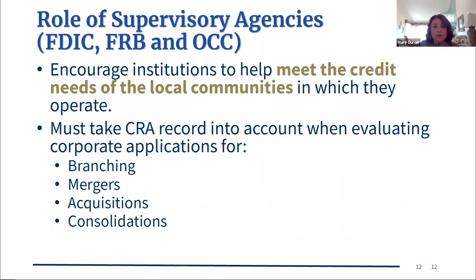So the supervisory agencies under the Community Reinvestment Act are responsible to review and ensure that banks are meeting the credit needs of the local communities in which they operate, and also obviously to encourage them to do more. And we take into account the CRA record so that it needs to be satisfactory or higher, and we'll get to that in a couple of slides, because it's a key element when a bank wants to open branches, conduct a merger, acquire another bank, or even to consolidate. So having a satisfactory CRA rating is a key element for any of those transactions.